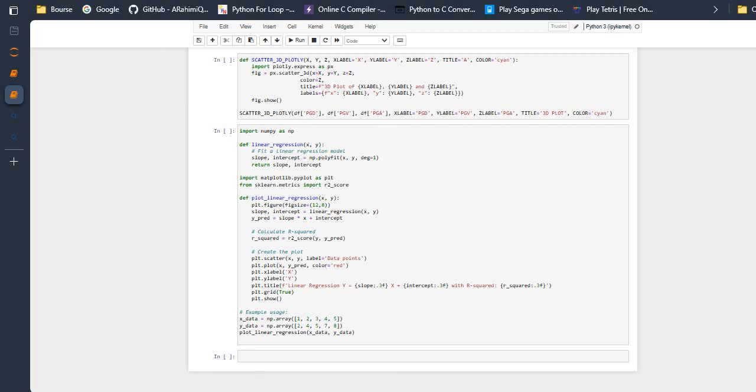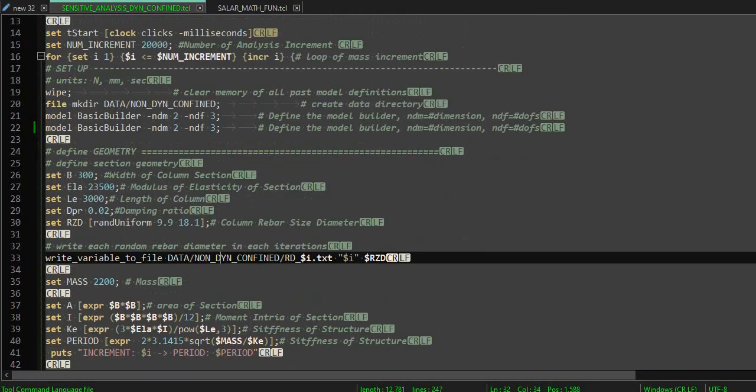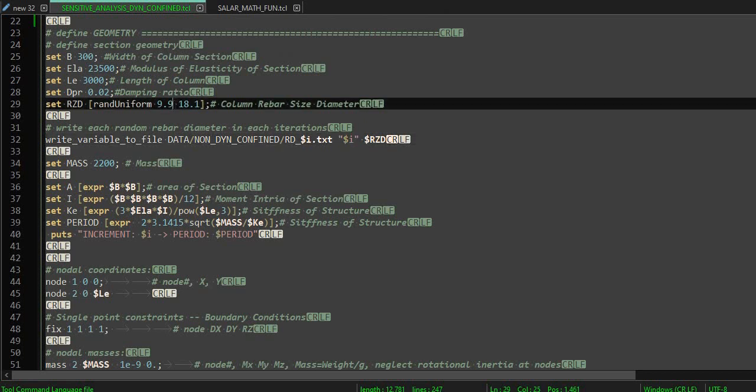You know, in this example, I used minimum and maximum from 9.9 and 18.1 values. So the minimum and maximum value of this rebar diameter has a very large distance. So you can change it and use, for example, 14.5 until 18.1, for example. So in this analysis, I want to show the effect of this in OpenSees and finding these values calculations based on sensitive analysis. So you can change your own with different values.